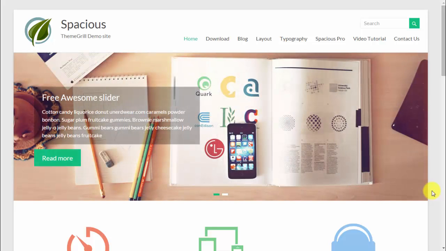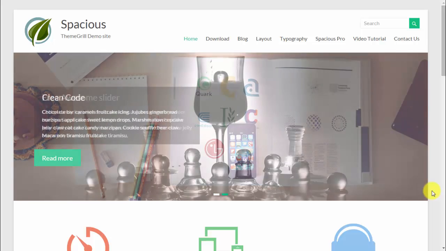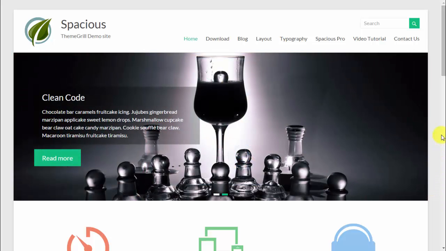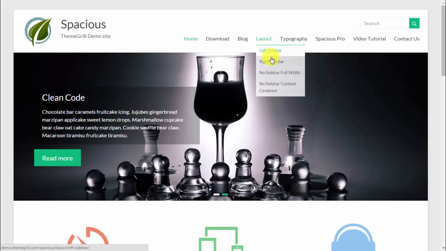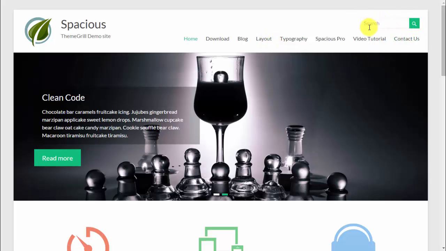It's a free WordPress theme by ThemeGrill and it has a very nice, responsive design, so let's take a look. On the upper left corner we have a logo and site title, and on the right side we have a navigation menu with a drop-down list, which is very nice, and a search bar here. So here's a slider, very nice, with some text and a read more button. It's a perfect slider for your posts.